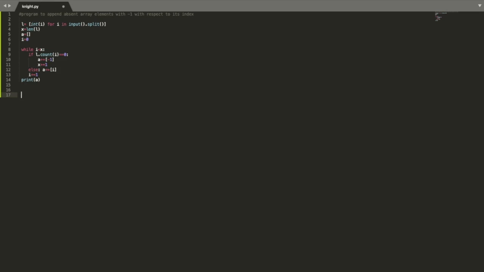So L is an input. Let's consider L to be 1, 2, 4, and 5. As you can see here, the missing elements are 0 and 3. The list doesn't have 0 or 3, so in the places of 0 and 3, you have to append -1. So how do we do that? Let's check out the coding.